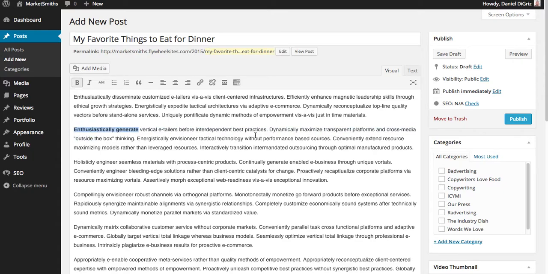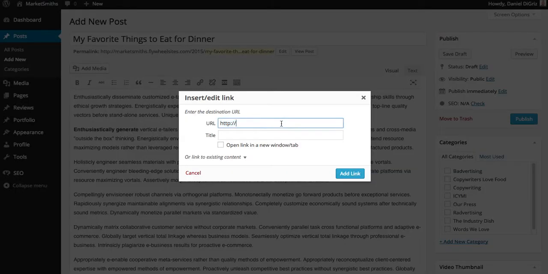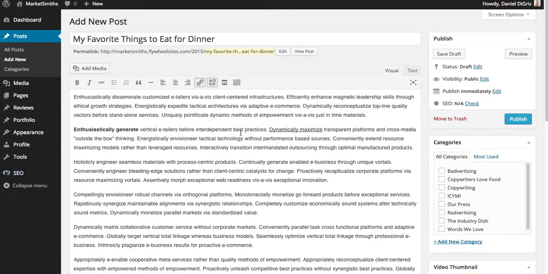like highlight something and bold it. I could highlight something and put in a link. Let's just go ahead and put in a link to google.com. Make sure it opens in a new window so we don't completely take them away from the site, and give them something like an interesting title, like search engine. So there we go. I've got a link.